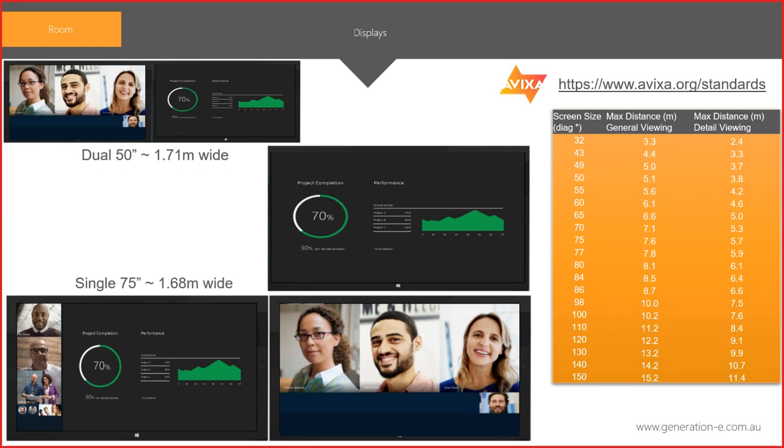That table shows screen size in diagonal inches, because that's typically how you'll see screens advertised and marketed. And then it shows the viewing distance for general viewing and detailed viewing in meters. So for a 55-inch screen, your participants should be between 4.2 and 5.6 meters. So 4.2 meters, so closer, if it's more detailed viewing, if you're looking at documents like Word or Excel, or more detailed analysis. But if it is more for just video content and maybe PowerPoint presentations where you've got fairly large fonts, then you can go back to that general viewing distance. So that is a guide you can use for planning.